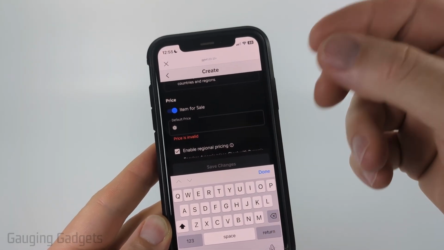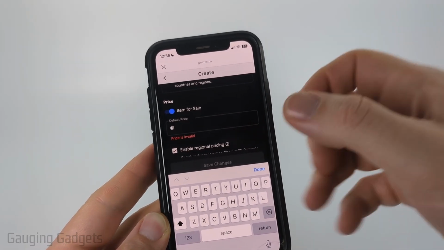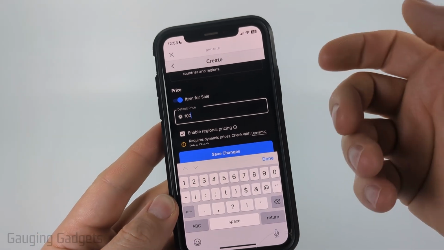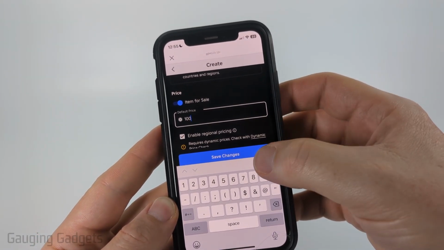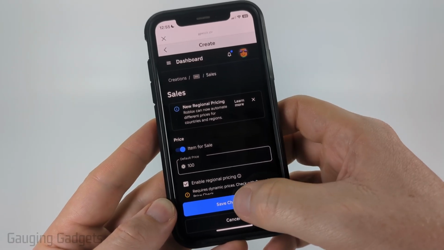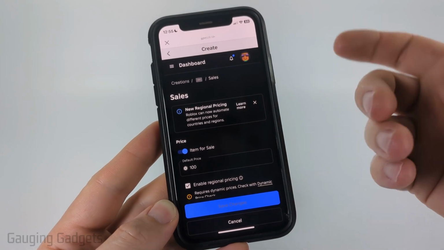And keep in mind that Roblox will keep 30% of this. So if you put 100 in, you're only going to get 70 Robux because Roblox will keep 30% of that. So I'm just going to do 100 as an example, and then I'm going to select Save Changes. It may ask you to enable regional pricing. Go ahead and do that.